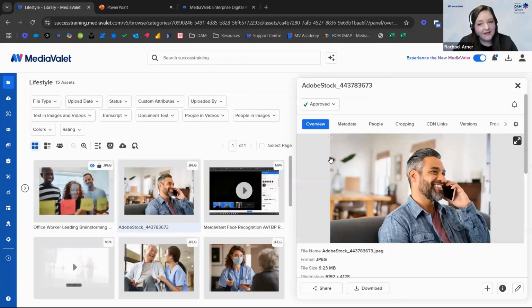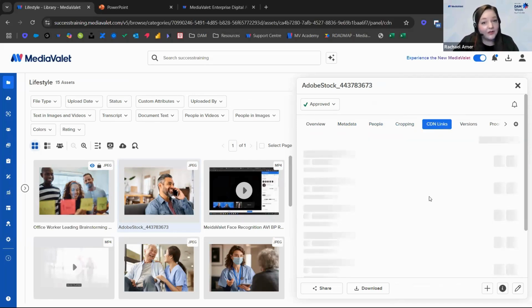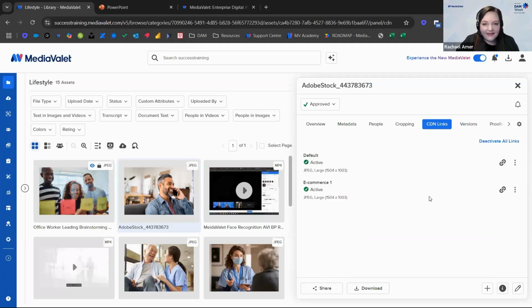Jumping back to the asset panel, we've gone through the overview, the metadata, the people, the cropping. Let's jump over to CDN linking. You may or may not be familiar with CDN linking. Some great use cases for CDN linking is if you need to grab an embed code or a link of a specific asset living within MediaValet, excuse me, and need to bring that asset to your website, maybe an e-commerce platform, maybe a specific social media platform as well.